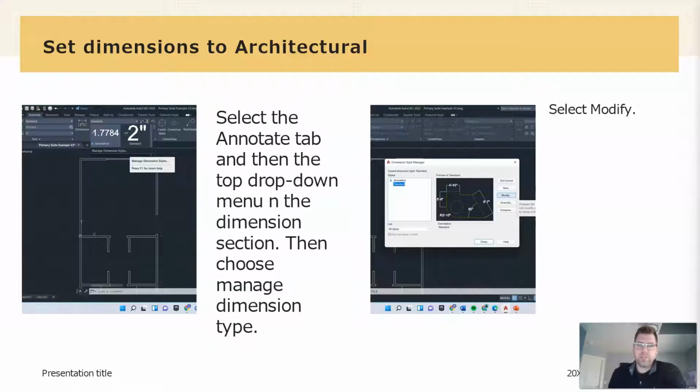Then we need to set up our dimensions. So they are also set as like metric or decimal. That's a little bit trickier. You're going to go to the Annotate tab in your menu. And then there's a dimension section. You're going to go to the top drop-down menu and choose dimension styles. Inside of that, you'll get a pop-up that looks like this that just shows you some sample dimensions. You'll choose modify from there.